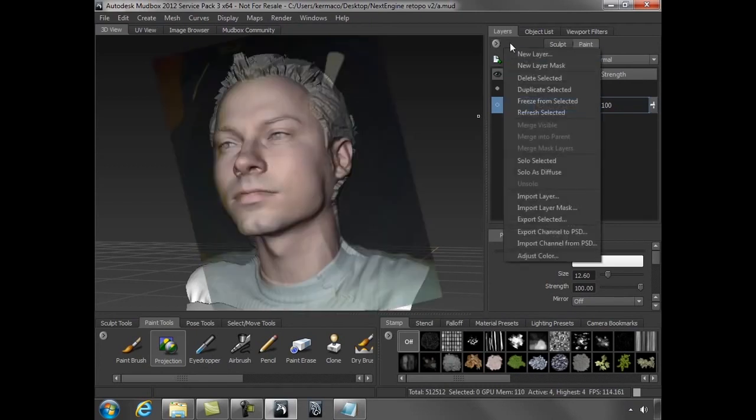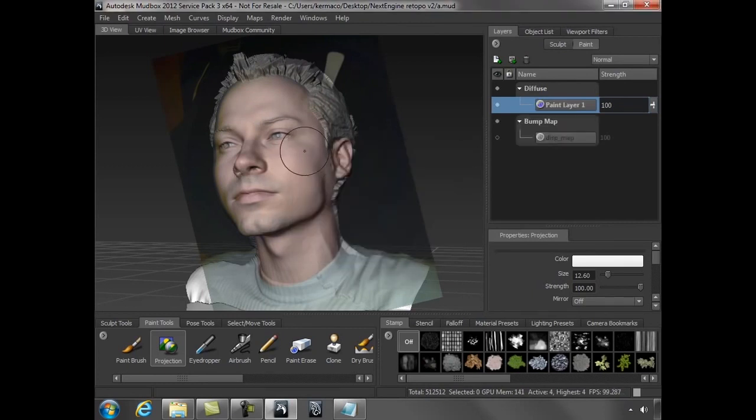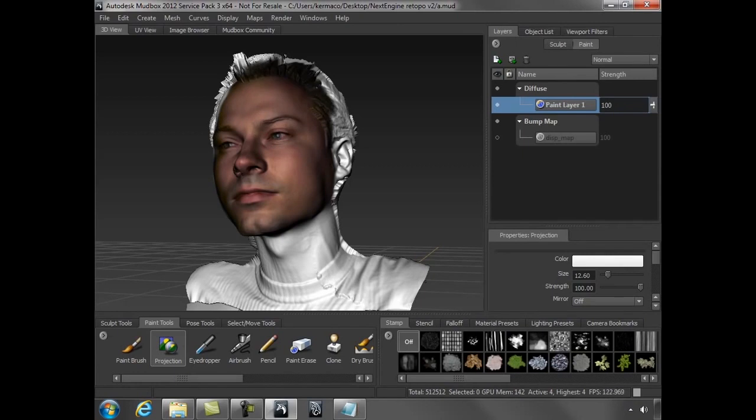I actually need to go ahead and add a new layer for that. So we're going to add a diffuse layer. And just go ahead and, on that diffuse layer, projection paint that image onto the sculpture. So just as easy as that, I can get this textured. And here's the neck part, the t-shirt, etc.